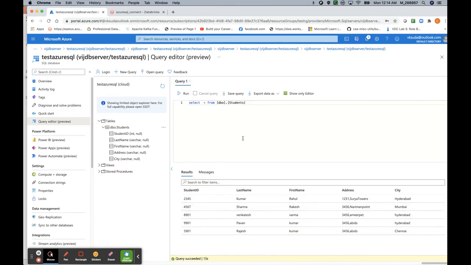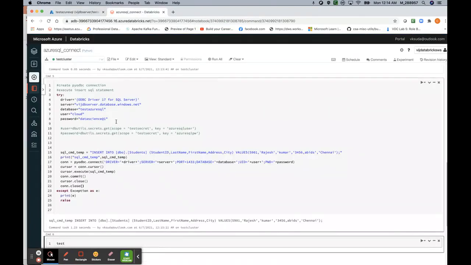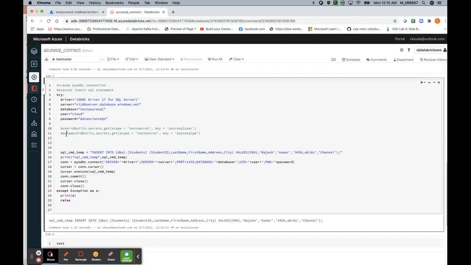Let us summarize what we have done today. In today's session, we have seen how to connect to the Azure SQL database from the Databricks notebook using PyODBC. In the next video, we are going to see how to encrypt this user ID and password using Azure Key Vault, how to store them in the Azure Key Vault, and use them by creating a Databricks scope.